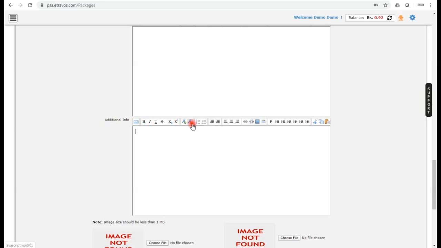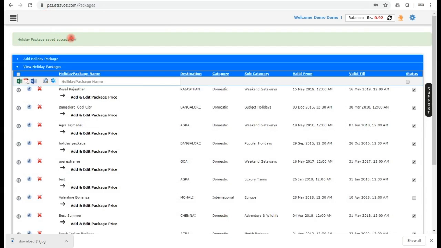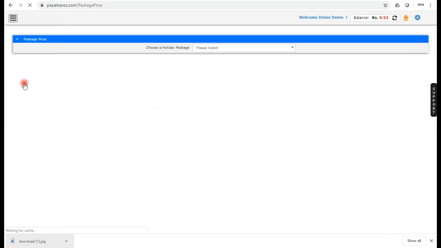So you can change the fonts, like you can increase it, you can decrease it, and you can change the font style also. So you have a number of options here where you can manage the font. And here you can upload up to 10 images. So I added one image which belongs to Delhi. So the holiday package is added successfully, and I am going to the holiday prices.